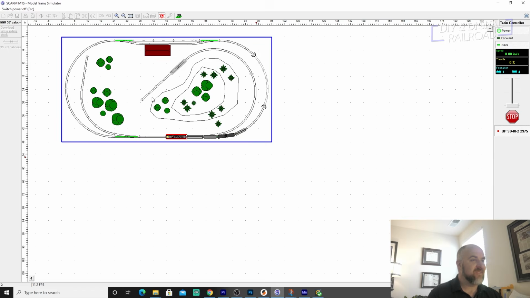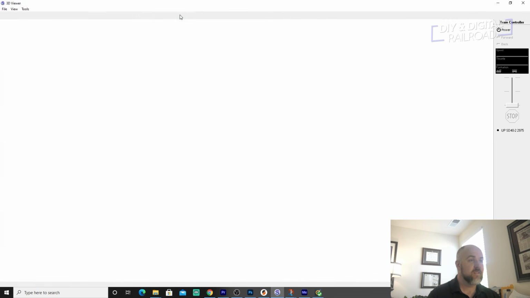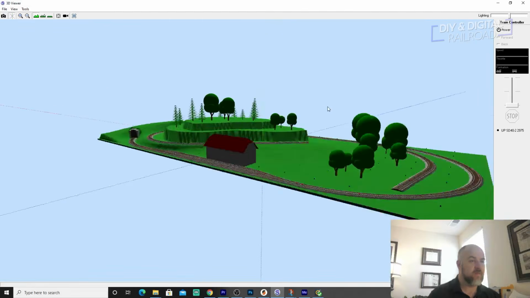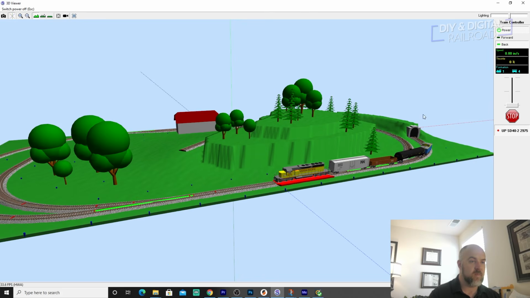All right, so that is how you run this in 2 dimensions, but you see me running it in 3 dimensions. All you have to do is click the 3D viewer button up here. It's in the same place as it is with the design section. And boom, we have a virtual model railroad. All I have to do is turn on the power. All our controls are the same, it's just in 3D. And we can start it running.